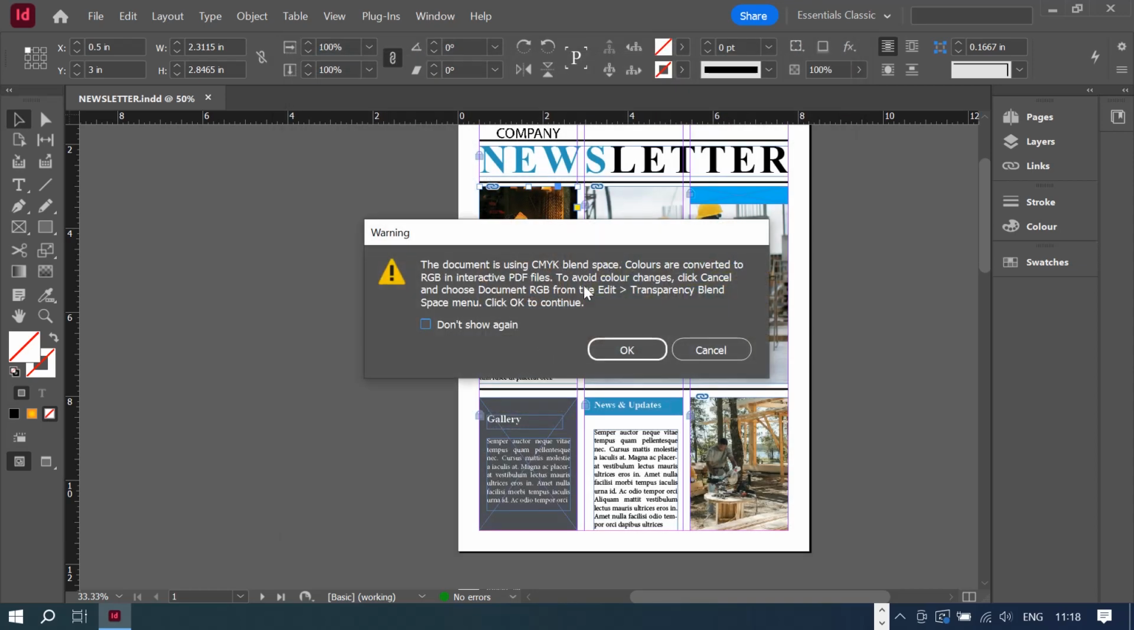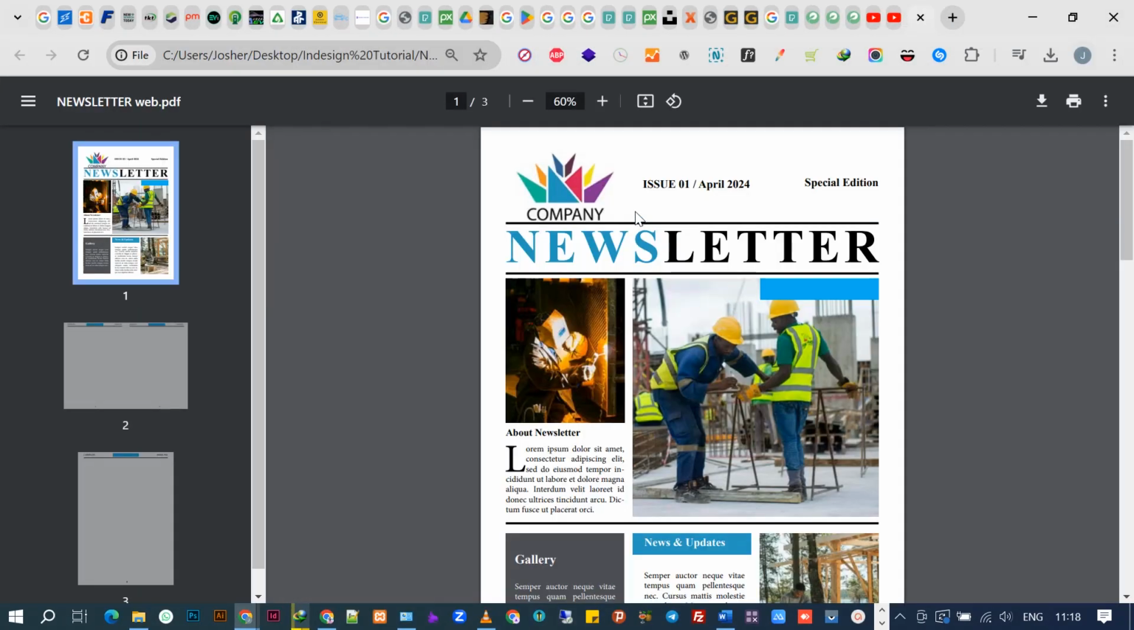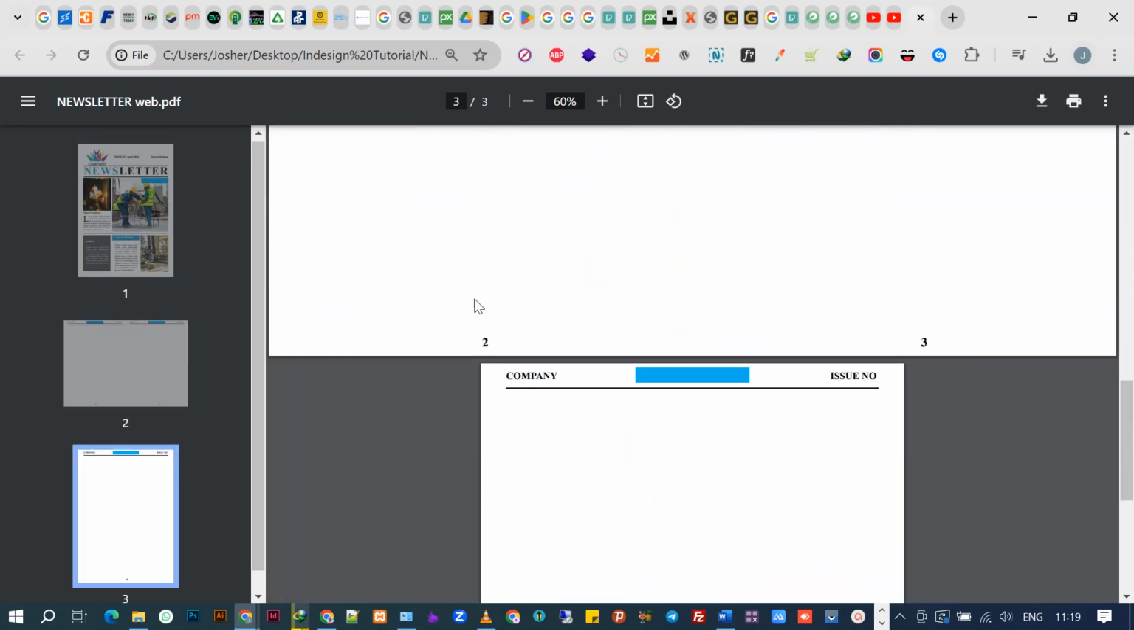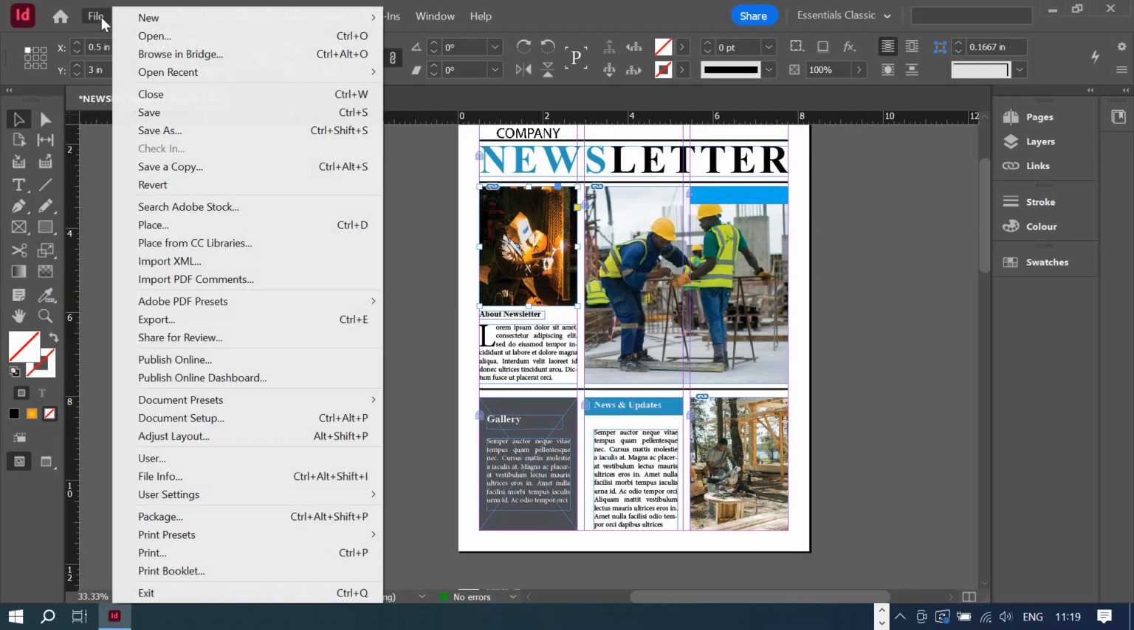The document is using CMYK blend space. Colors are converted to RGB in interactive PDF. Now this is aimed at web, and that's why it's changing this from CMYK, as CMYK is meant for print. So it will go to RGB, which we shall say is okay. So it will generate our PDF, give it time. It may automatically open like mine has done. It may not automatically open, which is also okay. So mine is here, as you can see, the front, page 2 here, page 3, and page 4. Of course, these are empty. So I'll just go back so I can export the one for print.